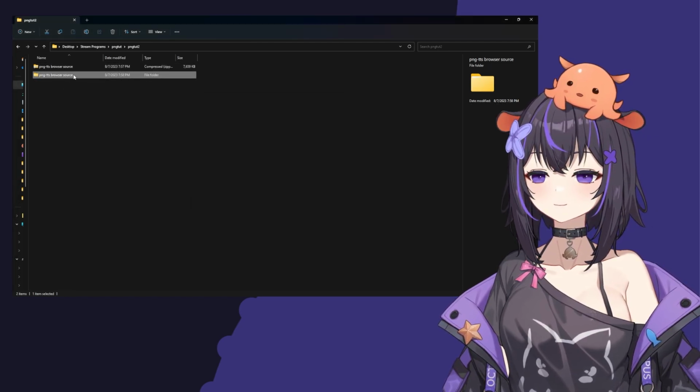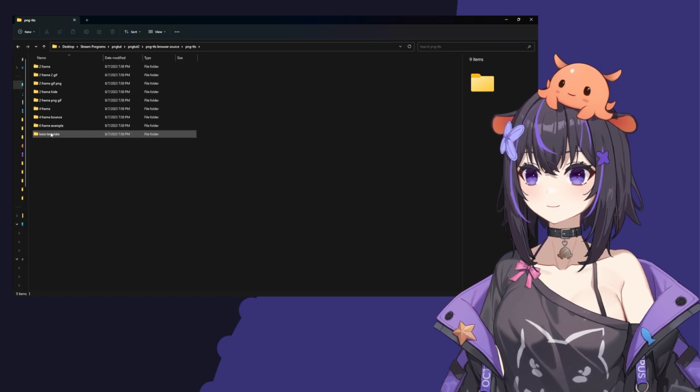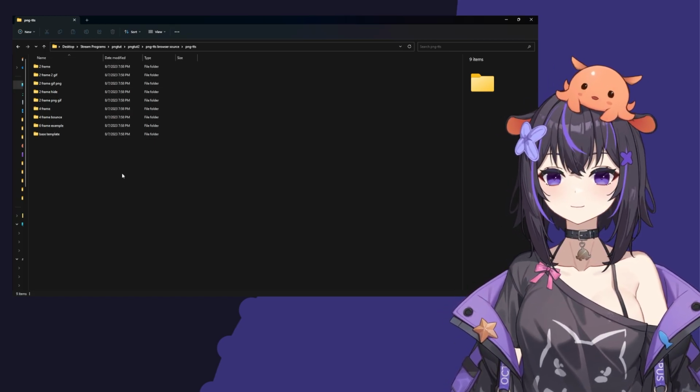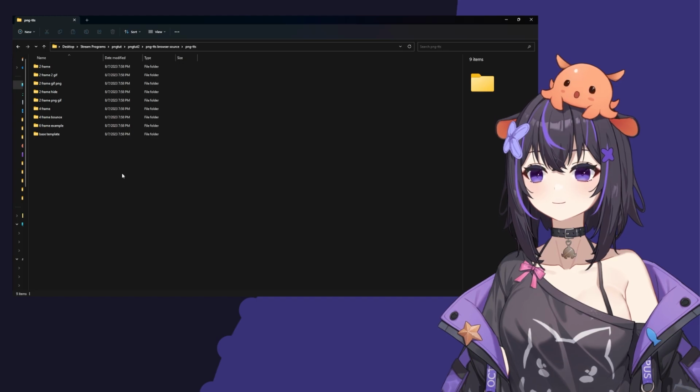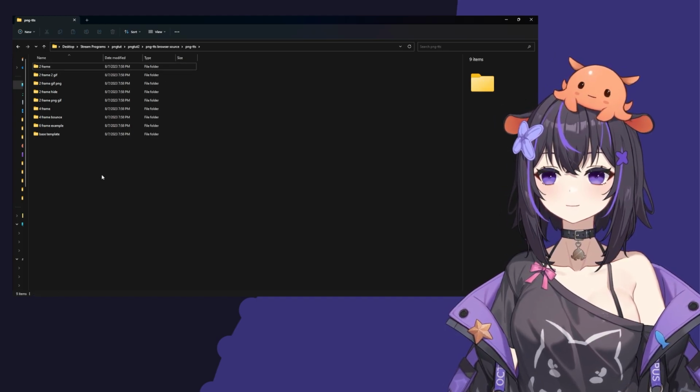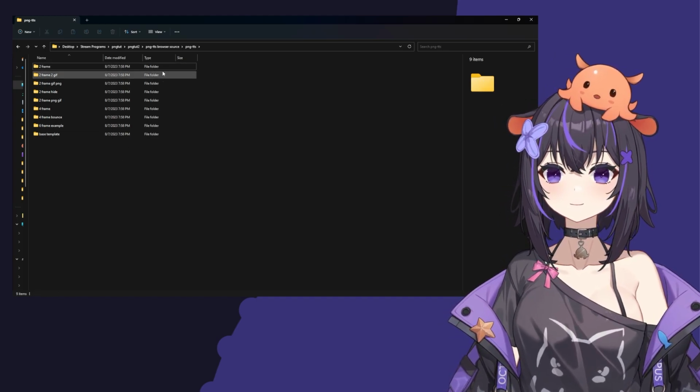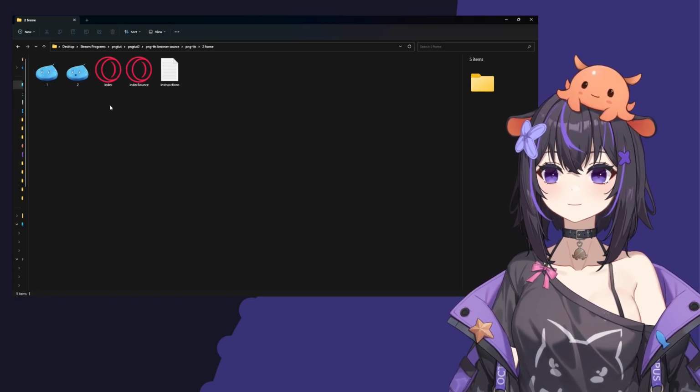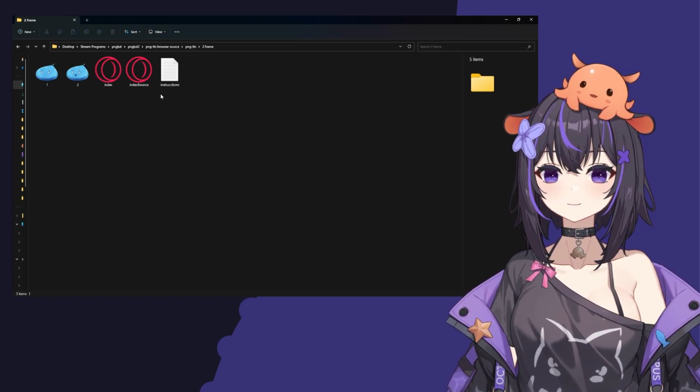Then you're going to have a folder with a bunch of other folders inside. We're going to go over the basic setup first, but I'll go over the other folders later. Go ahead and click on the first folder that says To Frame. You're going to see a few things inside of this folder.